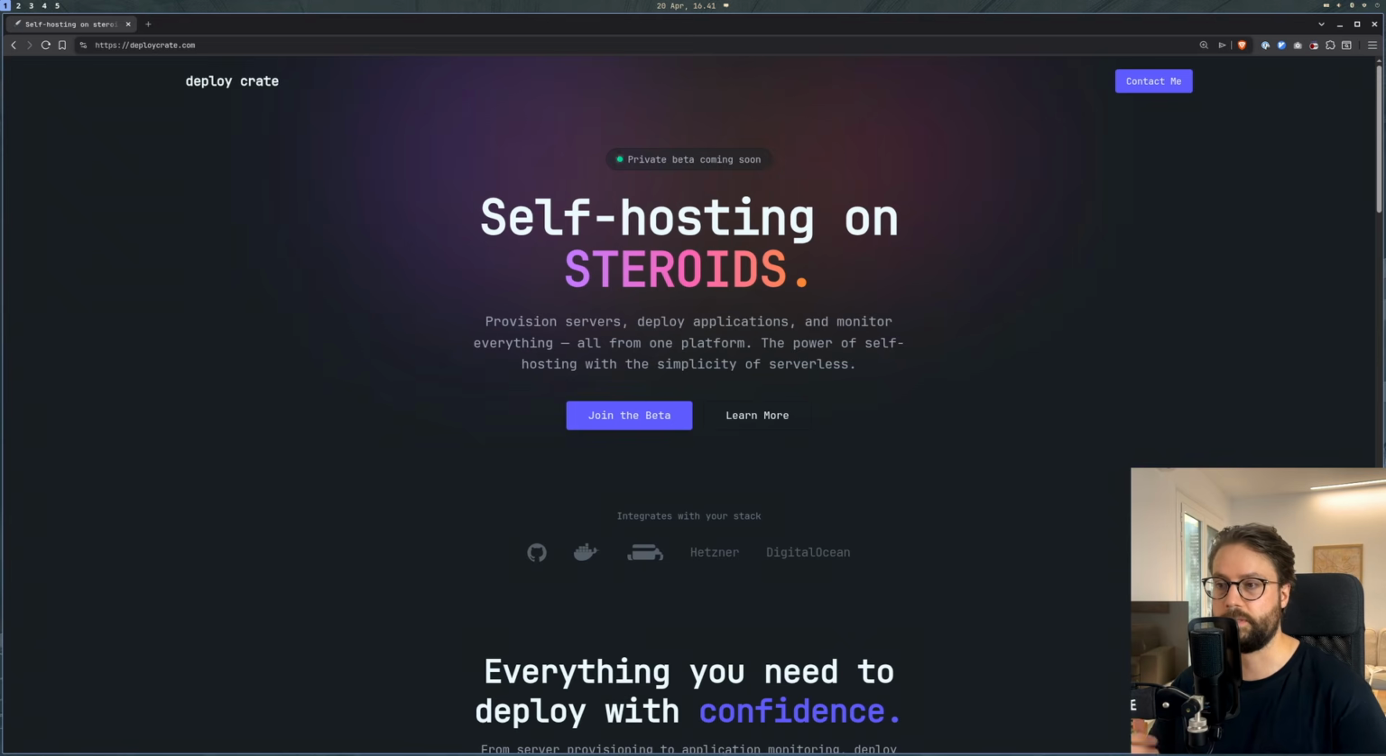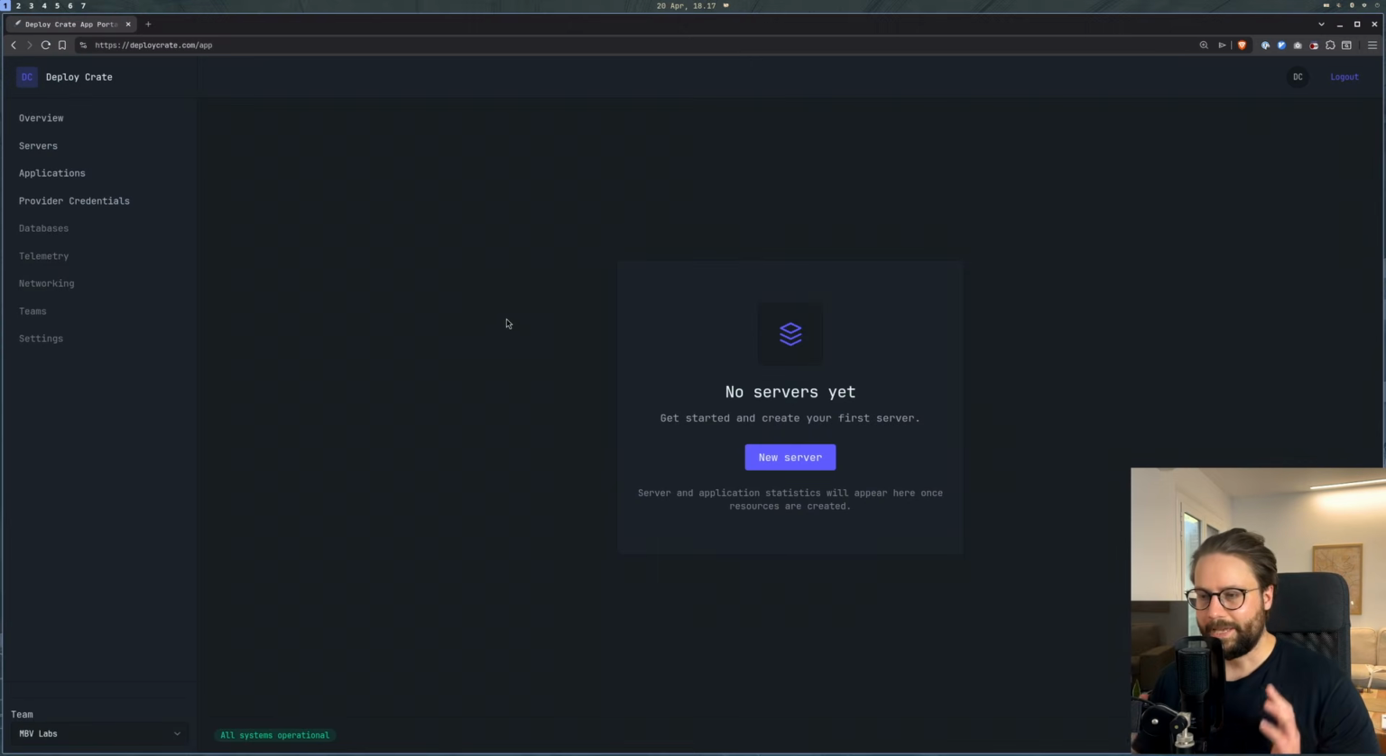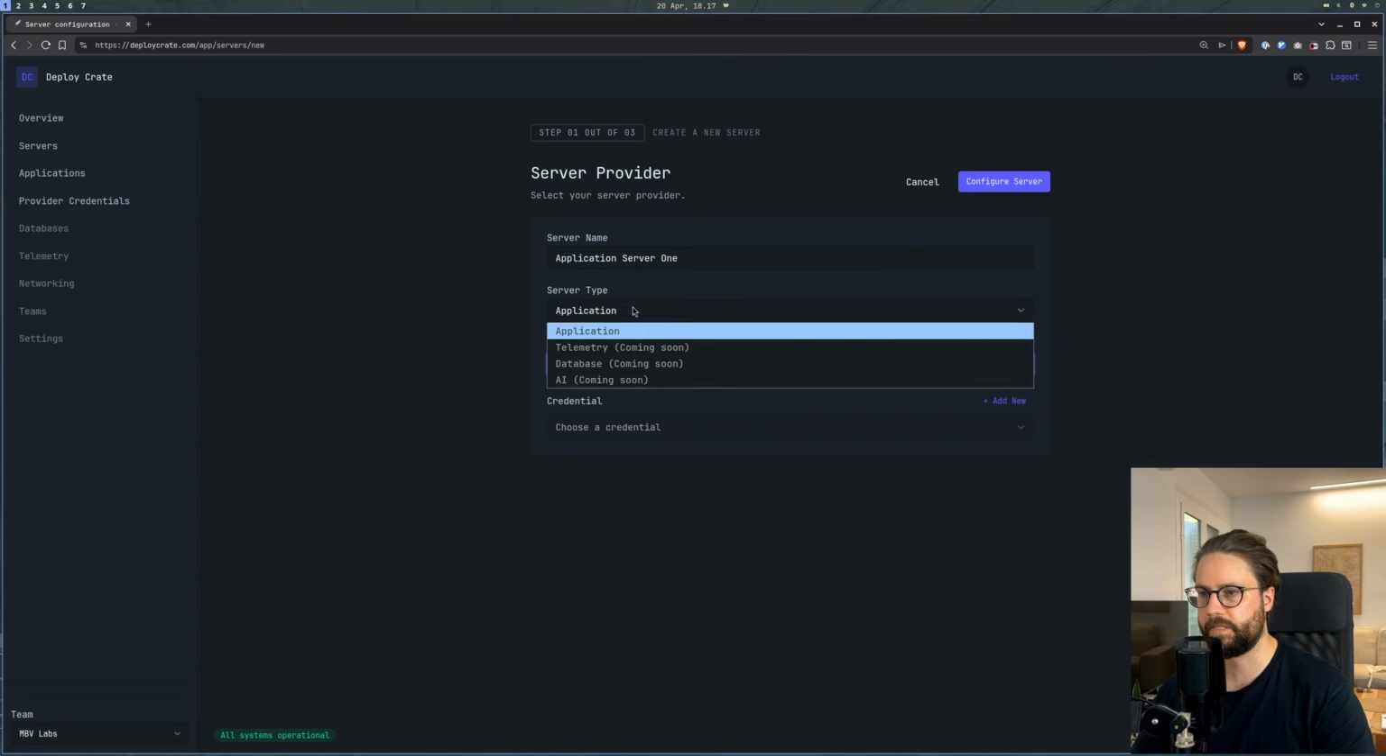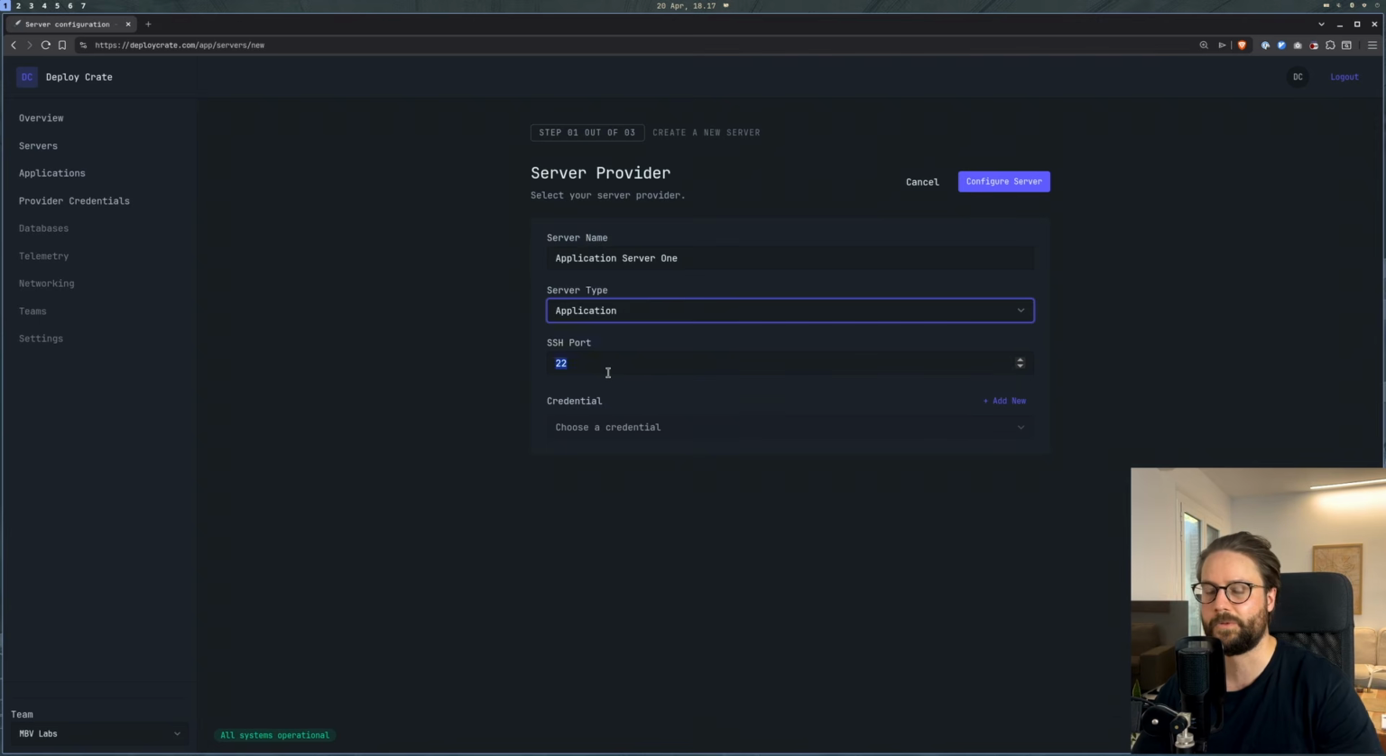that server using Deploycrate. All right, so I'm in the app dashboard here in my team MVP labs, and I don't have any servers. So the first thing to do is create a server, and I'm gonna call this one application server one of type application. There's gonna be a bunch of different server types coming in the future, but for now it's only a server that's optimized for running applications.